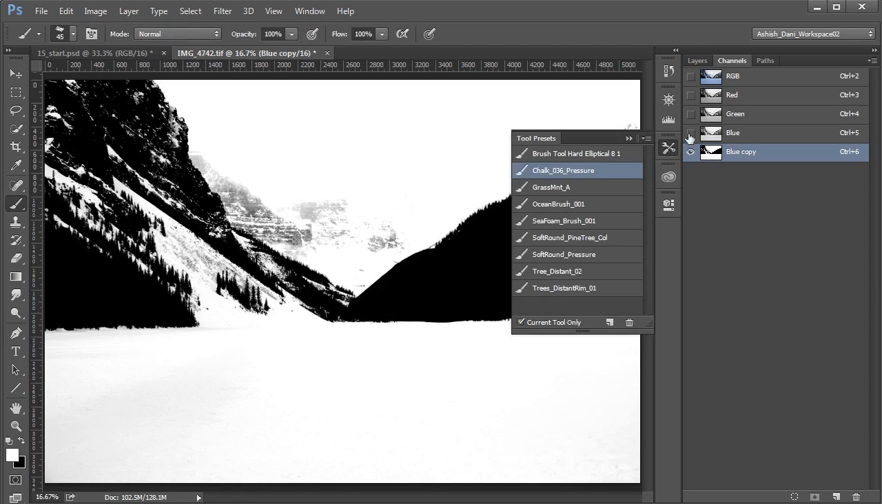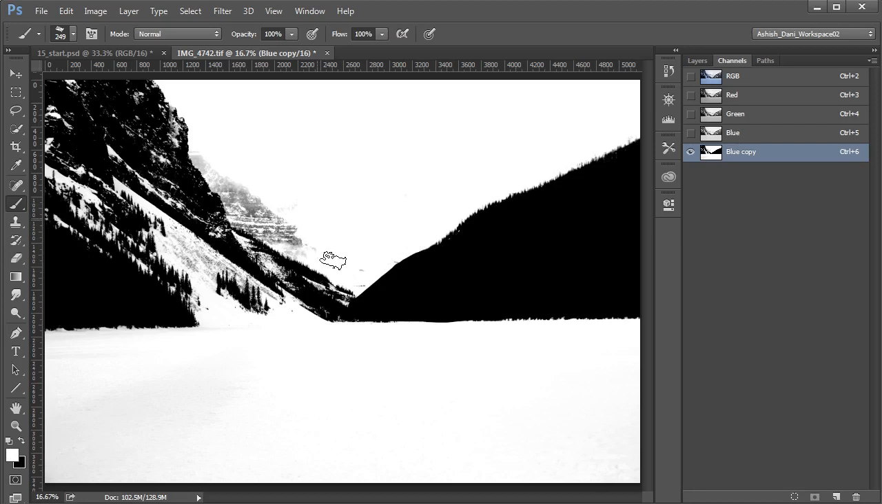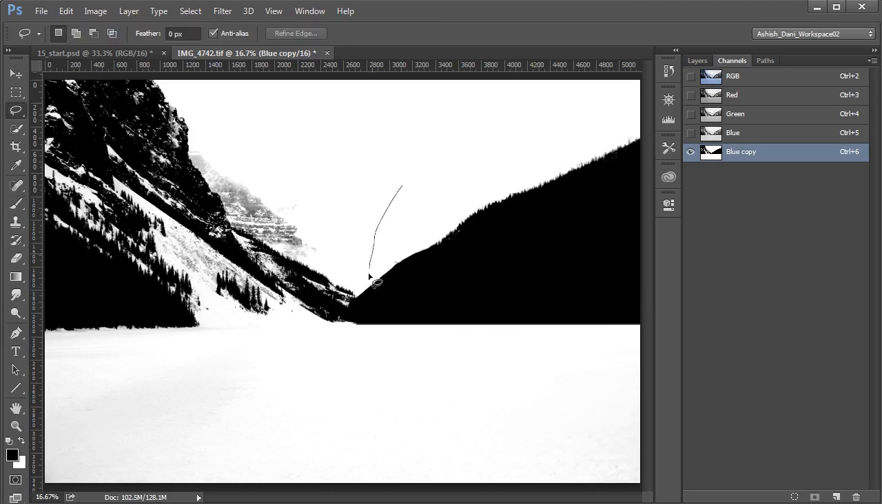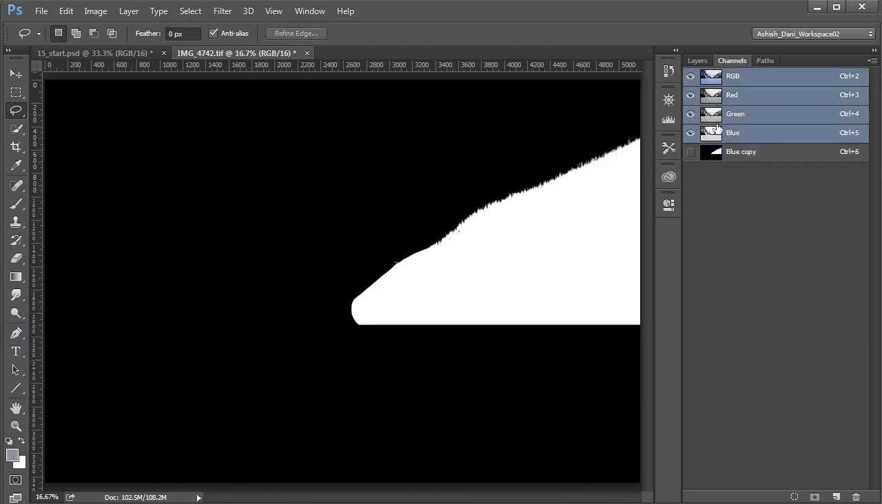So using techniques similar to what we did before when it comes to extraction. Let me fill that up with black and fill the rest up with white. Let me add a little bit of area where the trees meet the snow. And using a lasso tool, let me select everything else. And let's quickly fill that up with white. Invert it. Select it.